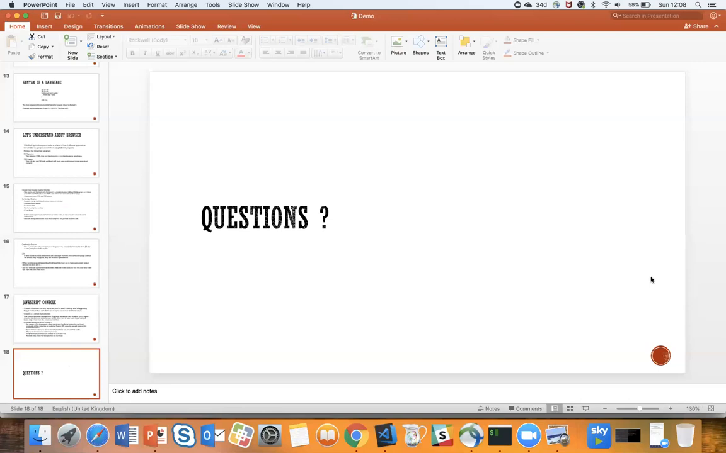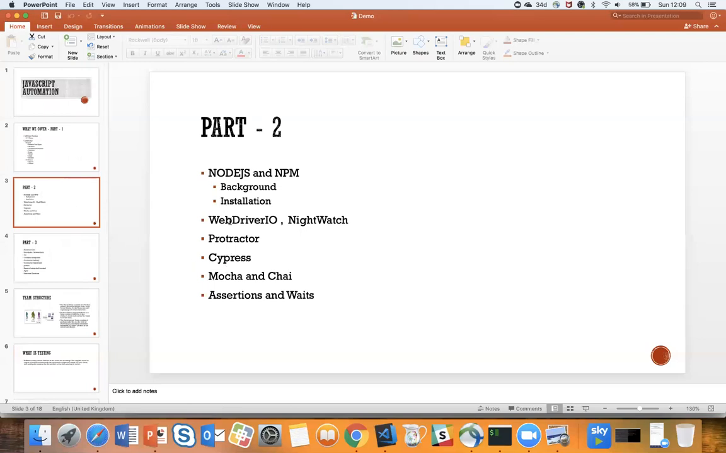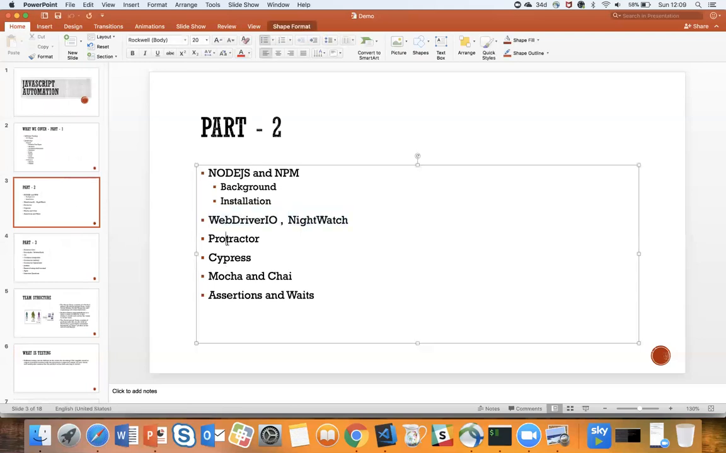Which frameworks are we going to cover in this session then? We're going to cover WebDriverIO, Nightwatch, Protractor, and Cypress. These are the four. Two of them internally use one protocol, and the other two use different protocols. So yes, we're going to cover these four frameworks. So we are going to see all four frameworks end to end then? Yes.